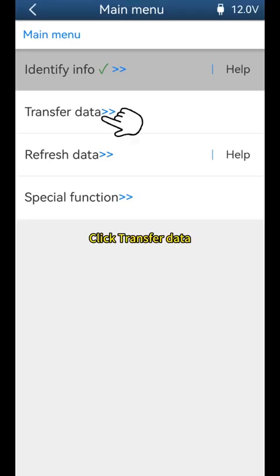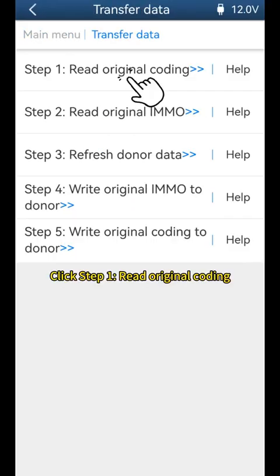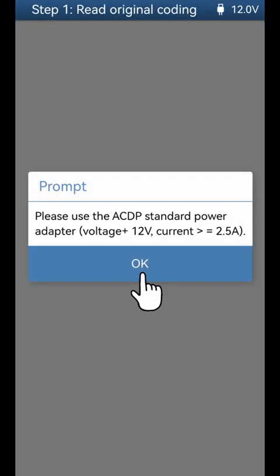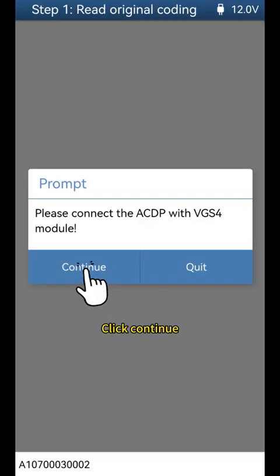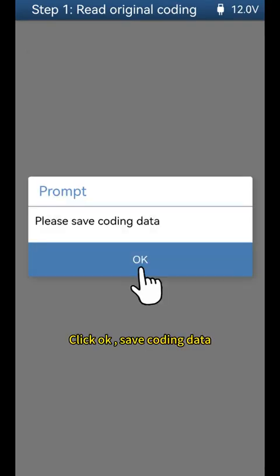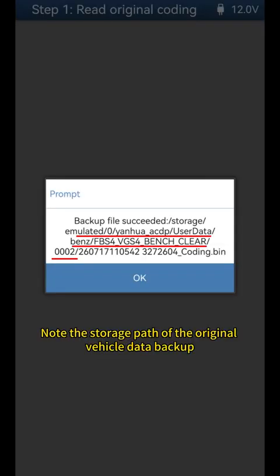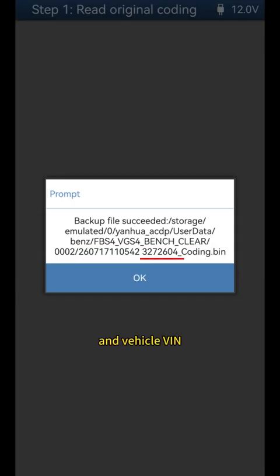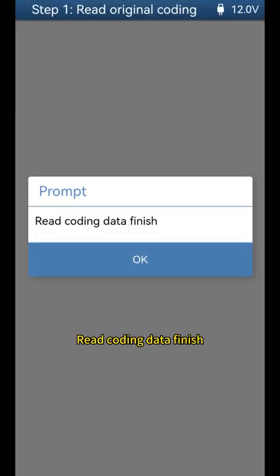Click Transfer Data. Click Step 1, Read Original Coding. Click Continue. Click Continue. Click OK, Save Coding Data. Note the storage path of the original vehicle data backup, date and time, and vehicle VIN. The file name ends with coding bin. Click OK. Read coding data finish.